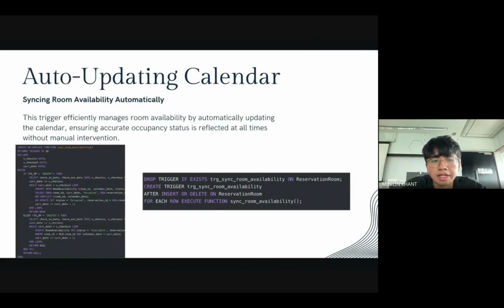The next part is the auto-updating calendar, which is about keeping the room availability accurate. Rather than trusting the application or a user to remember to update the calendar, our design uses a trigger. When a reservation is created, it marks the room occupied across every night of the guest's stay, and when it's removed, it releases those dates back to available status. So the calendar can never drift out of sync with actual bookings.